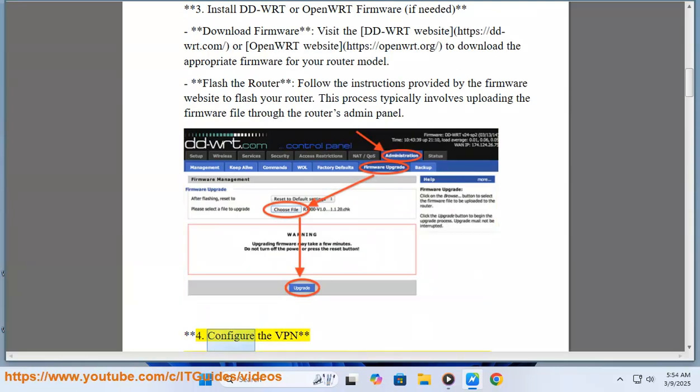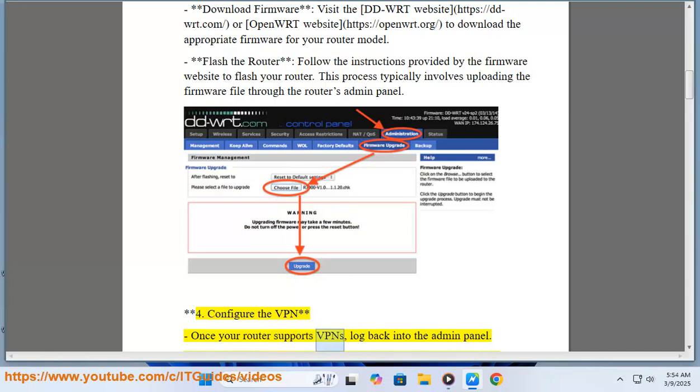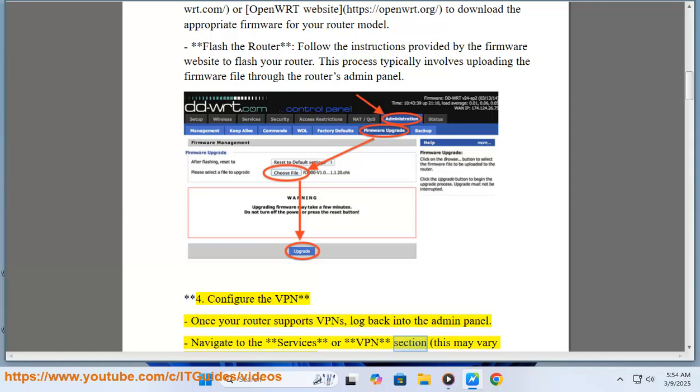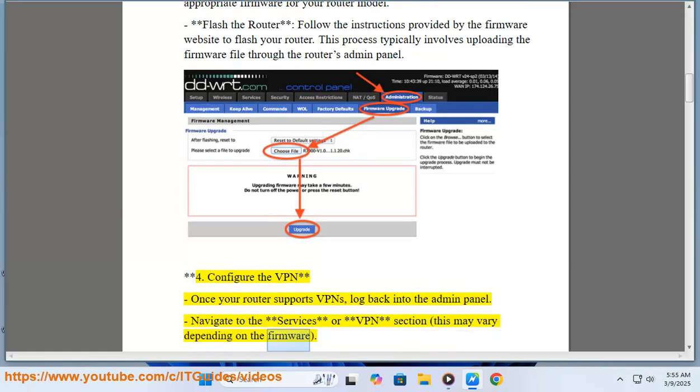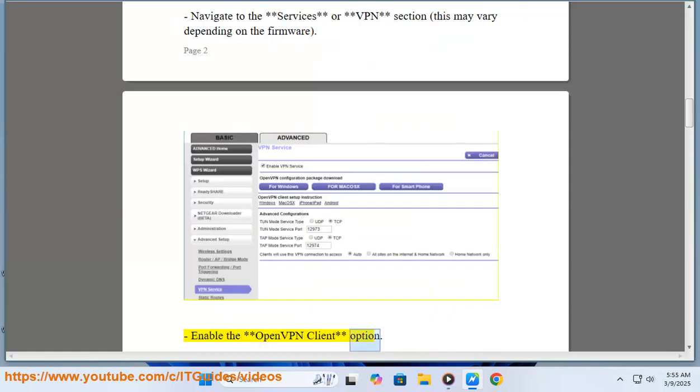4. Configure the VPN. Once your router supports VPNs, log back into the admin panel. Navigate to the Services or VPN section, this may vary depending on the firmware. Enable the OpenVPN client option.